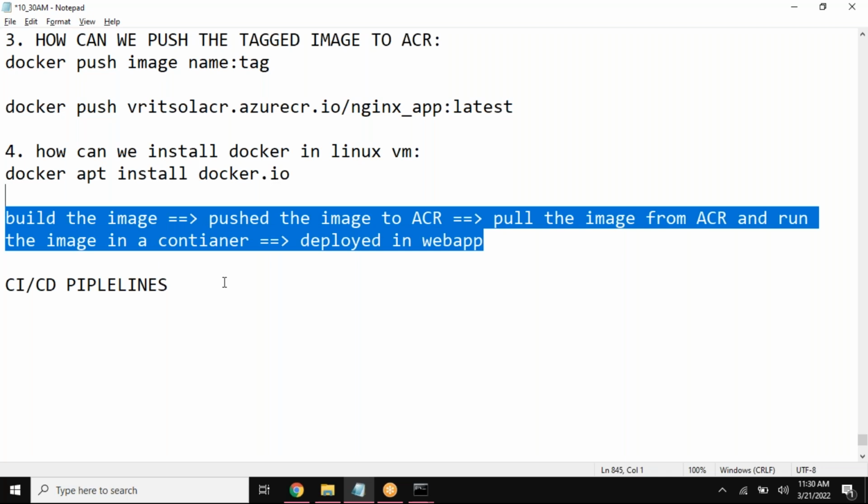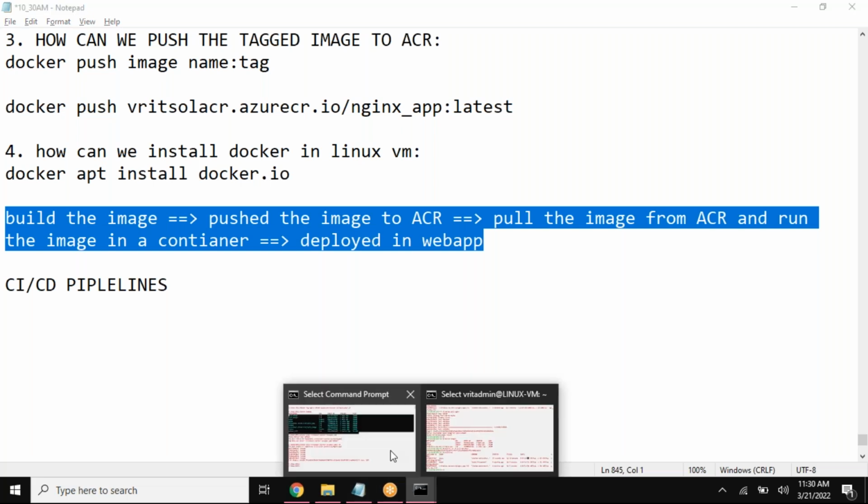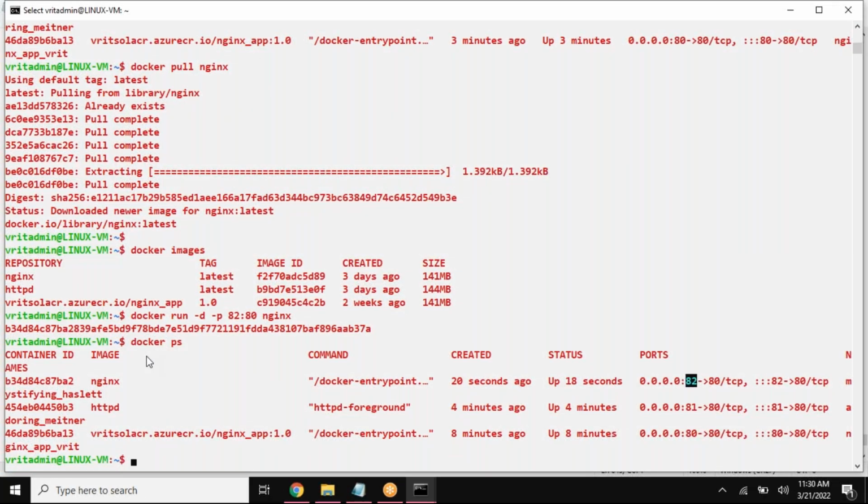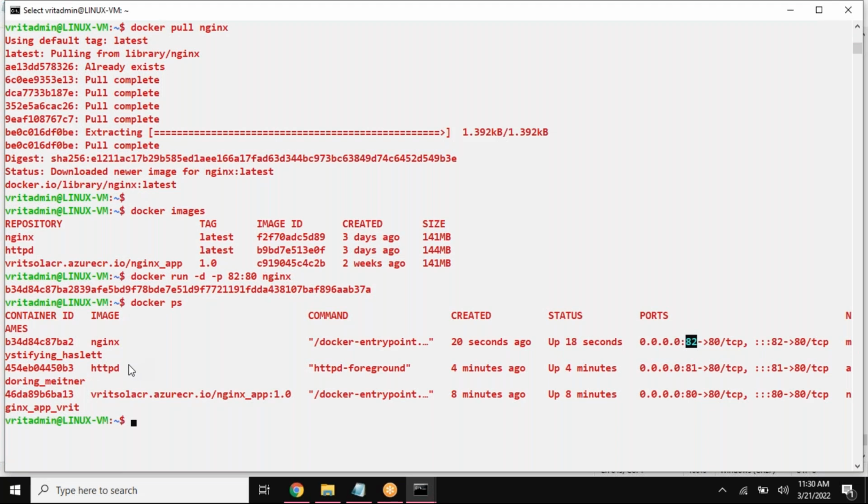Shyam, one small question here. In that step, you have taken that Nginx image from the Docker repository to the virtual machine, right? So is there any difference without using the ACR? You can directly pick from the Docker repository to the virtual machine. Is there any specific usage?